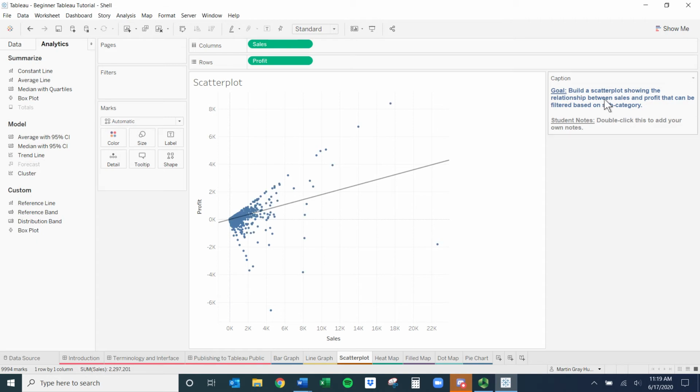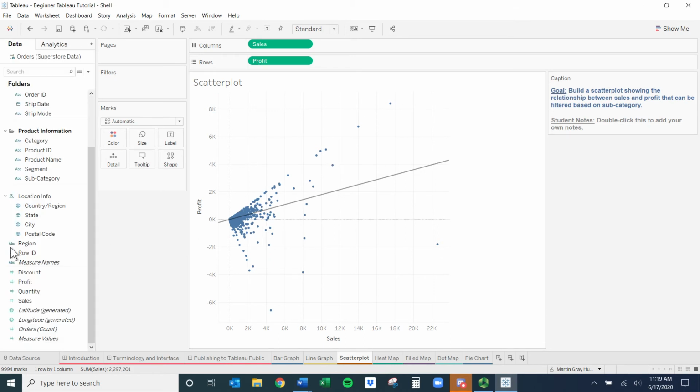So what else do we need? Between sales and profit, it's pretty easy to see, but I like color. People like color. So let's add profit to color. And then we have our scale here. So blue is good, red is bad.